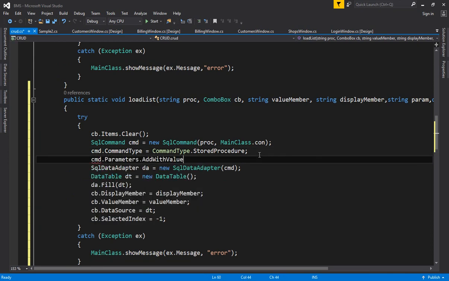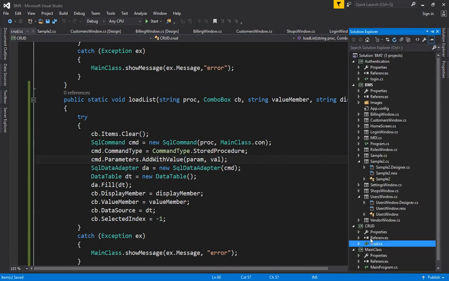Now what you can do, you can come here and provide cmd.parameters.add with value, and then specify your parameter name, which will be inside the param that I will pass, and then the value will be the value. Okay, now save it, and rebuild your CRUD module so that it will be updated inside the software. Now rebuild succeeded.